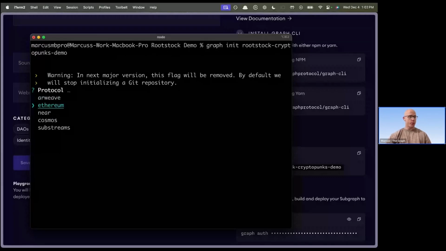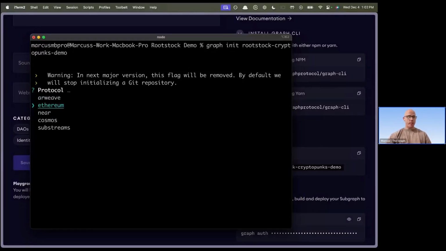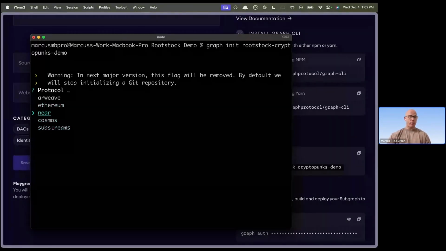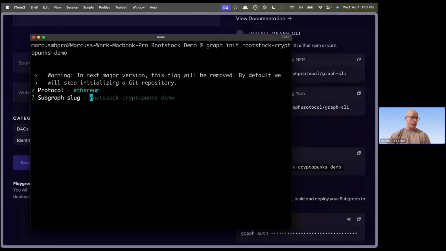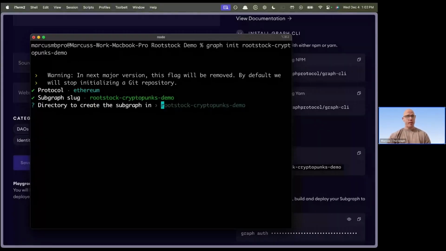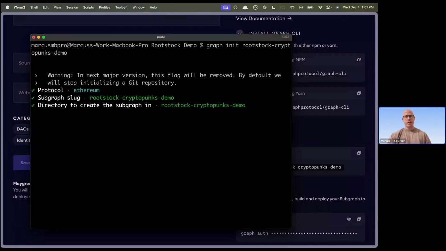So there's EVM compatible chains in here. There's mostly EVM compatible chains, which Rootstock is. And then also there's non-EVM, which is Near, Cosmos. Don't worry about substreams. That's a whole other topic. And Arweave is, of course, non-EVM. However, we are in the EVM world because we are going to Ethereum mainnet. Have the subgraph slug pre-populate, whatever that is fine. Name the directory, it's fine.